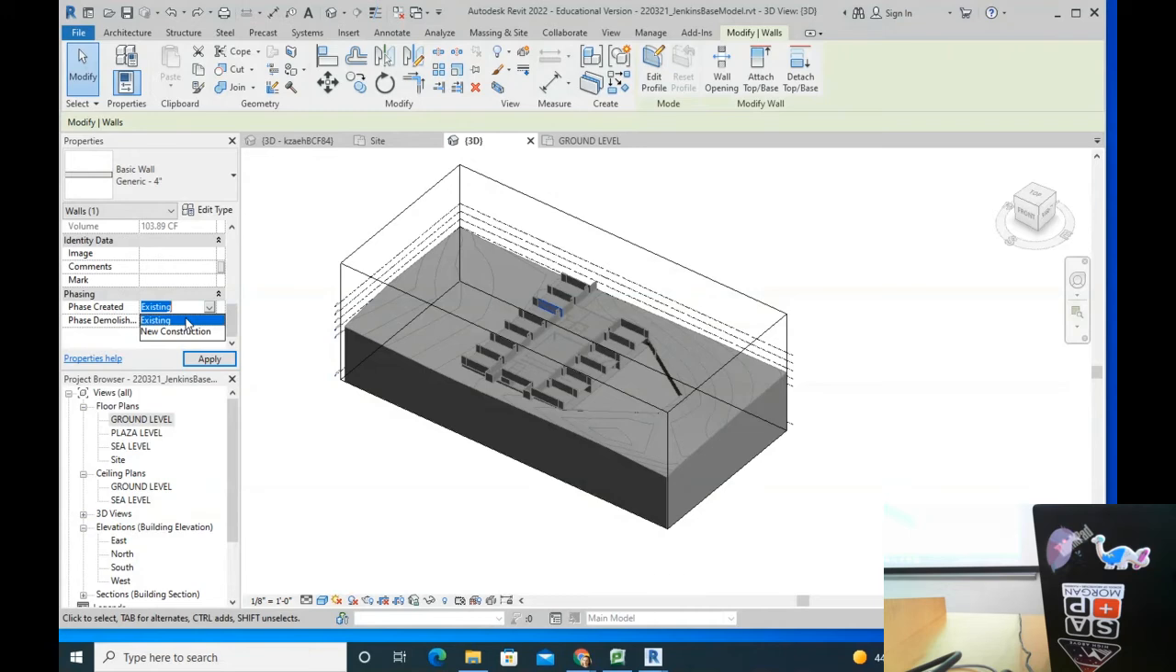Yeah, yours is on existing, you're good. Okay. So filter. And then deselect levels and paths. Okay, and then change it here to existing. So step one: phase created is existing. Okay, everybody get that?